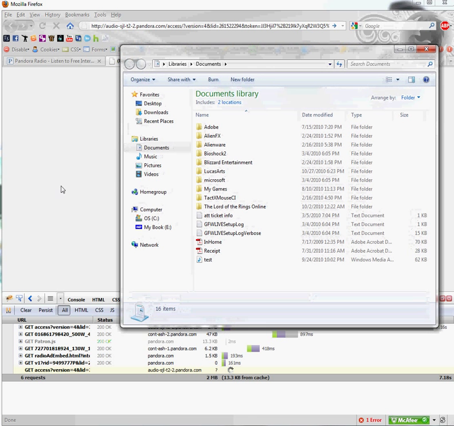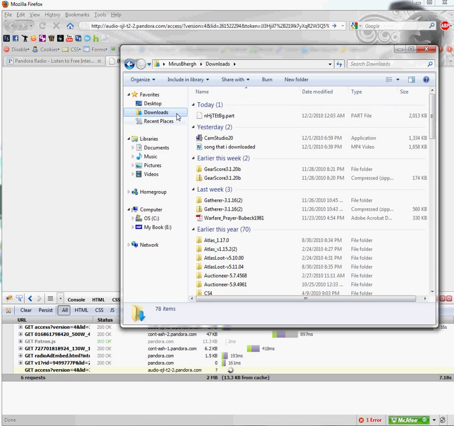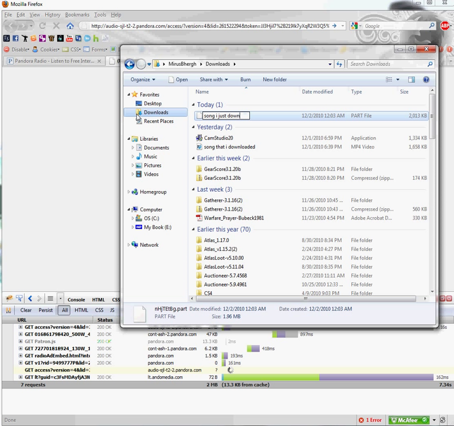Next thing you're going to want to do is open your downloads. And you can see that that one's there, and it's got this really funky name. It really doesn't matter. We're going to rename the whole thing to Song I Just Downloaded.mp4. It's really important that you type mp4 because Pandora does not save their music files as MP3s like everyone else in the world. They save it as MP4s.